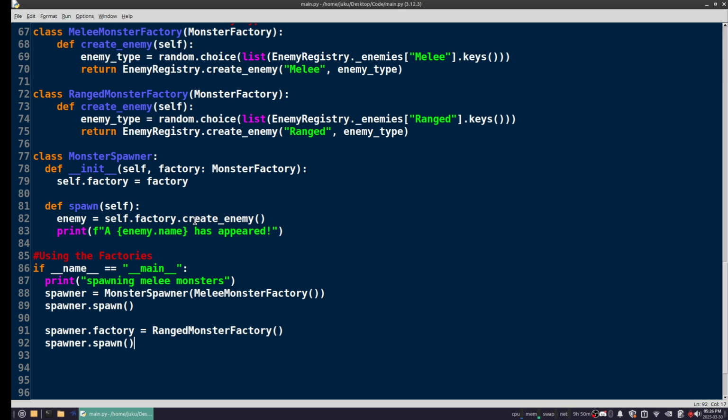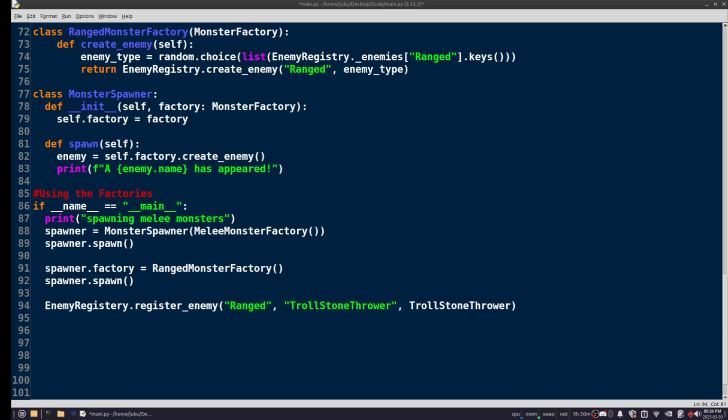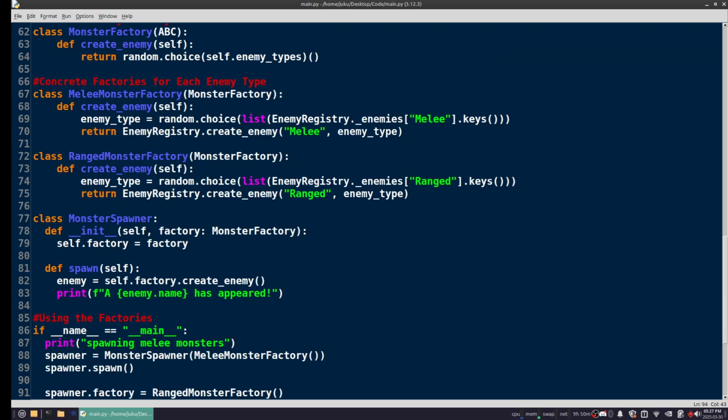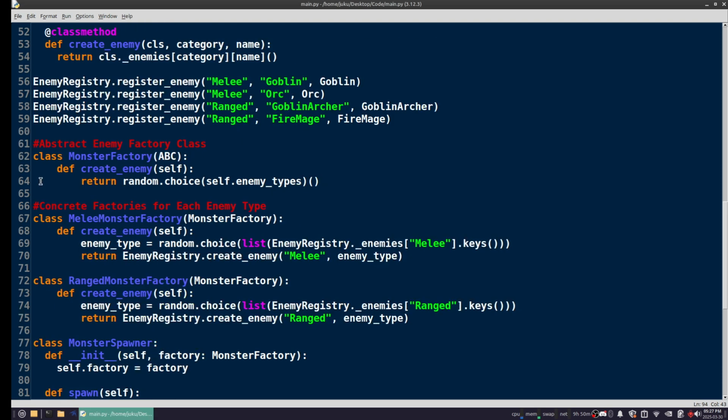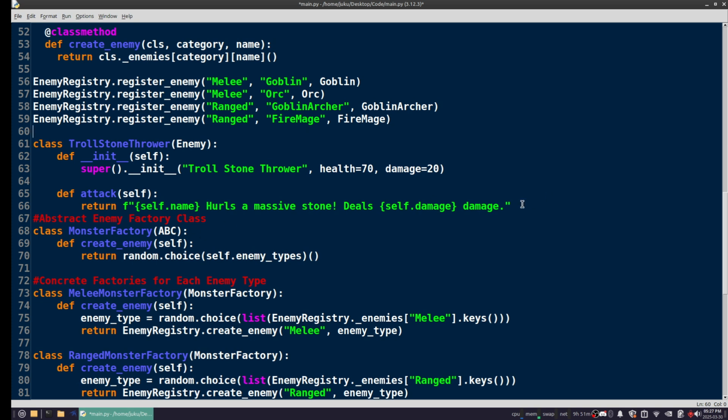And then the cool thing is, let's say I wanted to add another type, so I'll just do this. Enemy registry.register enemy. Let's add another ranged enemy. We'll call it troll stone thrower, and then pass in the class name, which is that, and then I will just spawn a bunch of them just to make sure we actually get one of those. But this obviously is not created yet, so I will go ahead and create that now, which can just be done like that. So now we have the stone thrower.